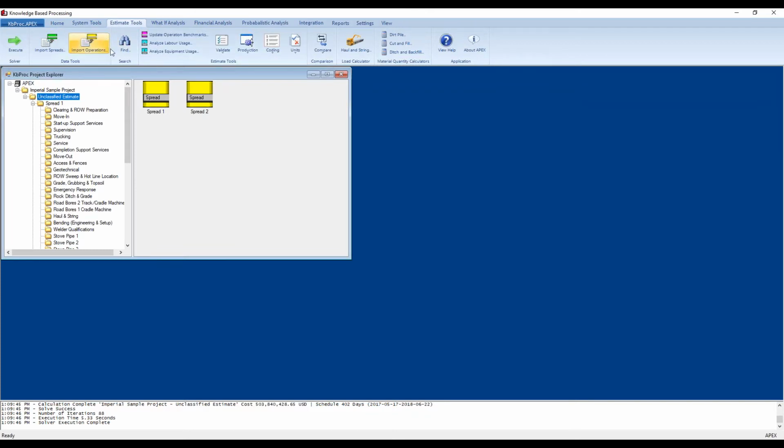So as part of this estimate tools, you can also go through and validate any information regarding your right-of-way access points, your operation access, right-of-way constraints. You can look at your production inputs. You can go through and validate those. You can look at your coding. You can review your estimate coding and your spread coding, as well as identify any missing estimate units or spread units. You can compare estimates, spreads, or operations.